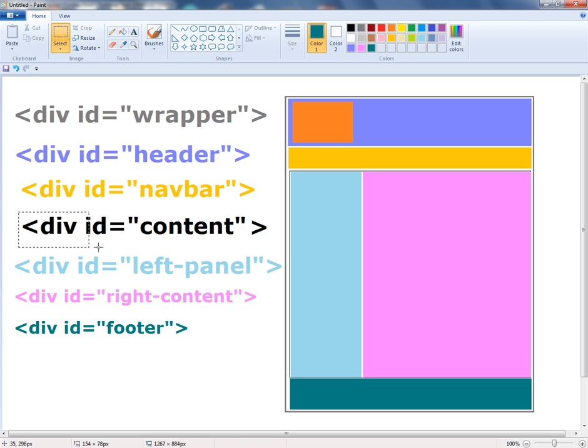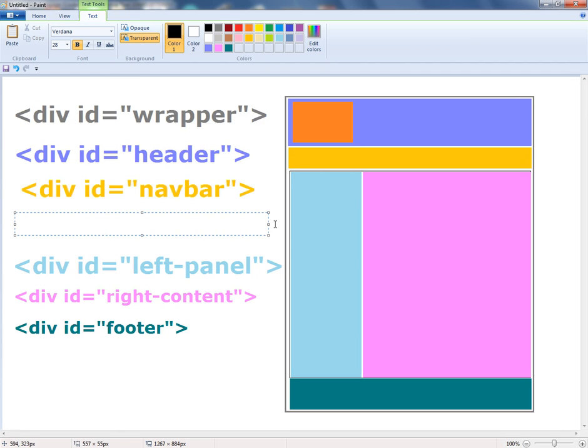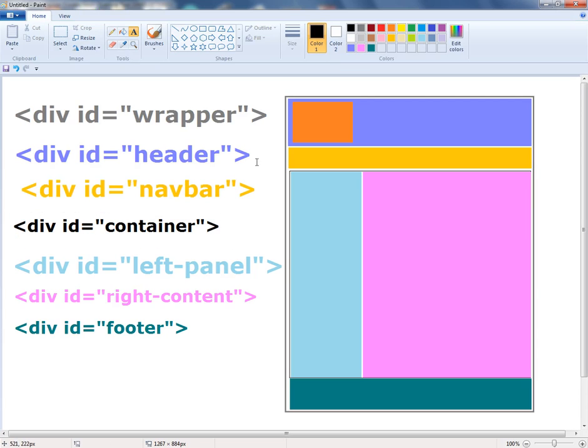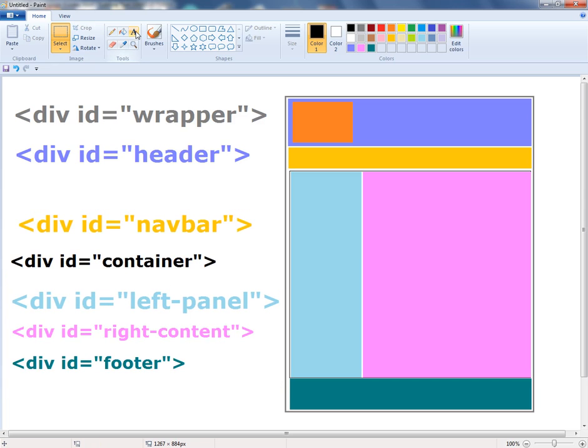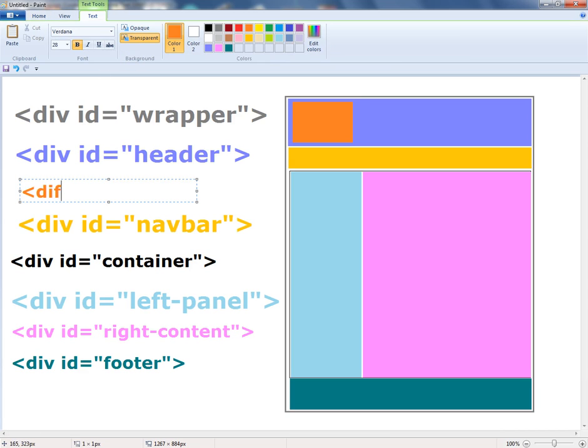Okay, so let me make the changes, and it's gonna be div id container. And I missed out one thing, and that was this orange box. I'm talking about the logo. The header is containing the logo. Let me add up some room. Okay, div id logo. Alright, perfect.